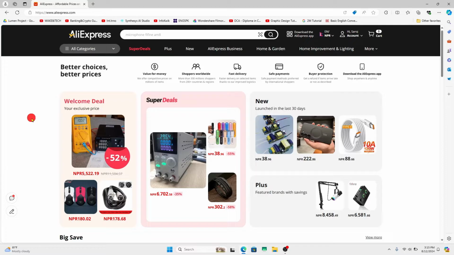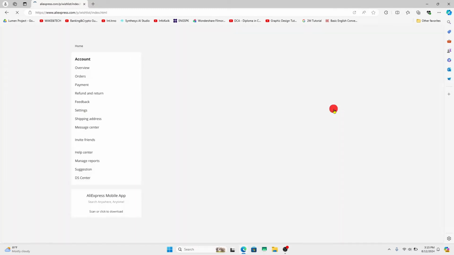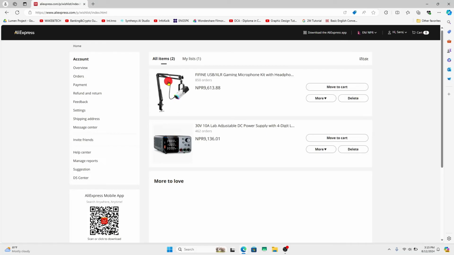Once you are logged in and taken into the homepage, if you wish to share your wish list, then hover over to the account icon at the top right corner and then click on Wishlist. You will now be taken into your wish list page, within which, by default, you will be taken into the All Items page. Now, you cannot share all of the items that are within your wish list, but you can create a list and then share the list manually.